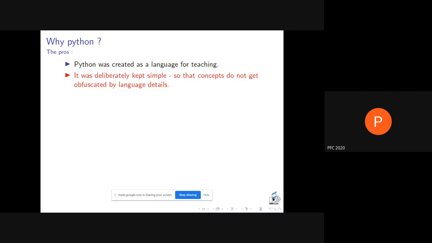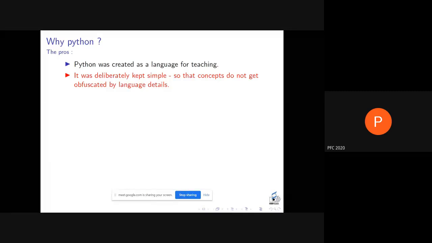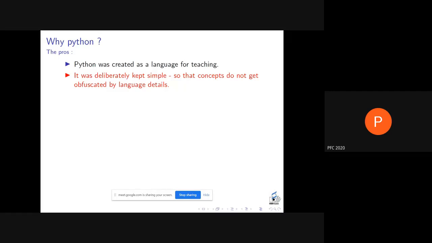And as a result, it was deliberately kept as simple as possible, so that the basic concepts that the teacher was trying to get across did not get obfuscated by language details. What Guido van Rossum deliberately did, and what other developers who followed him kept on doing, is that they tried very hard that the concepts do not get obfuscated by details of the language. So most of the things which you have to do in other languages, but are things that you have to do anyway, you don't really need to do in Python, because Python assumes that you're going to do it anyway and does it for you behind the scenes.